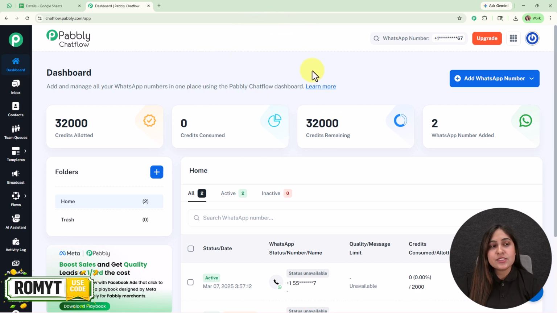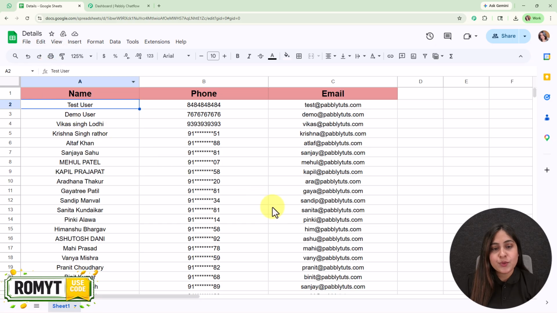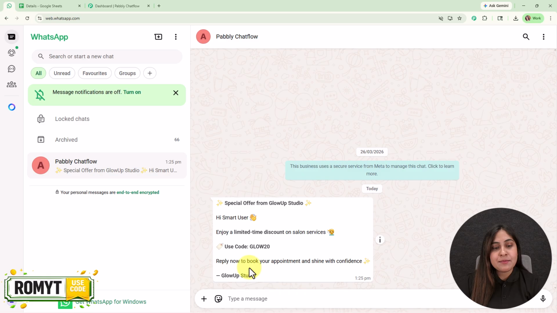So here using this software, I have set up a WhatsApp broadcast to send my new salon offers to all these contacts whose data I have in Google Sheet. And you can see the message has been sent with a personalized name like Hi Smart User. And I have sent this message using a template message.